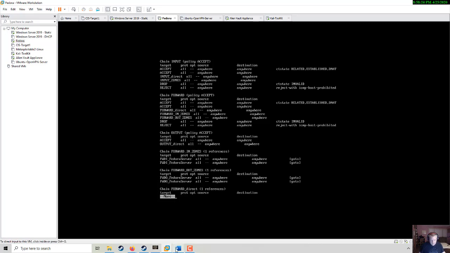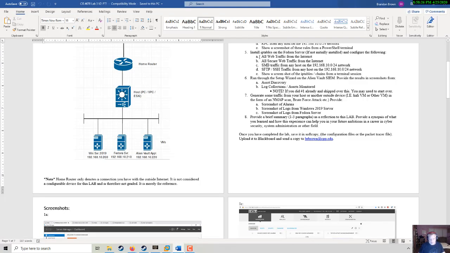With this, the task is saying to allow all web traffic from the internet, all secure web traffic from the internet, SMB traffic from any host on the 192.168.10 network, and SFTP/SSH, which is port 22, traffic from the network as well, and then show a screenshot of it. So it's pretty simple to do.